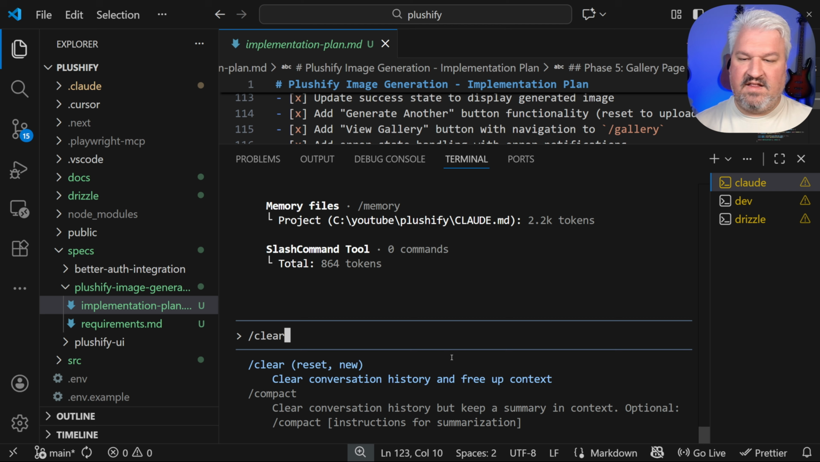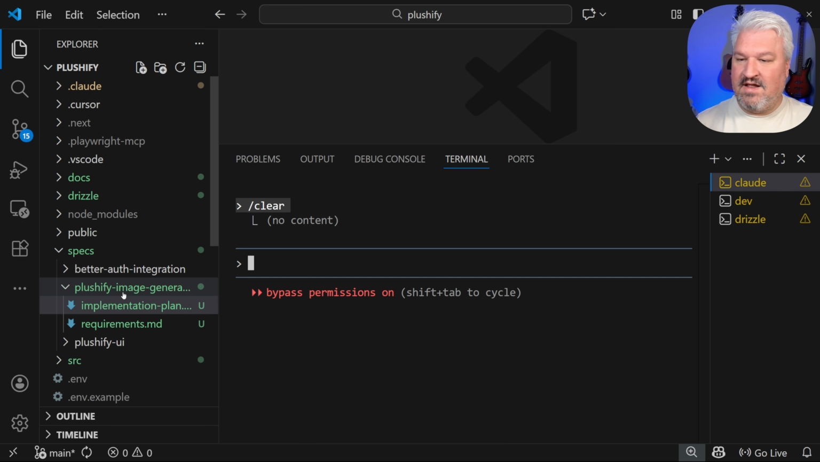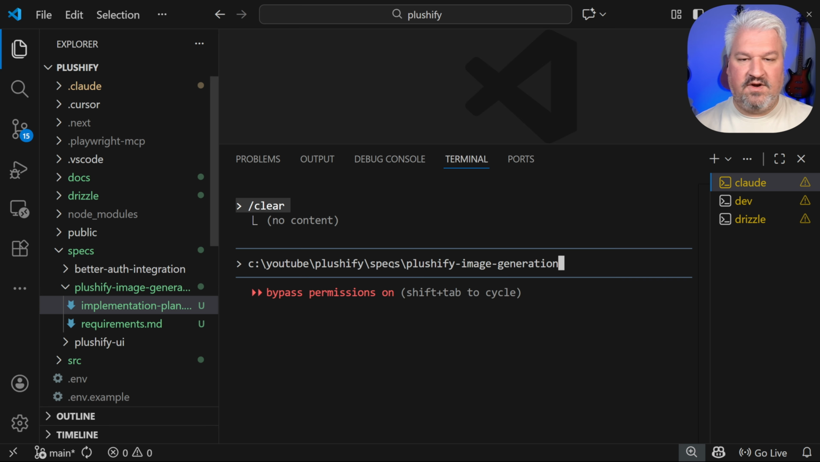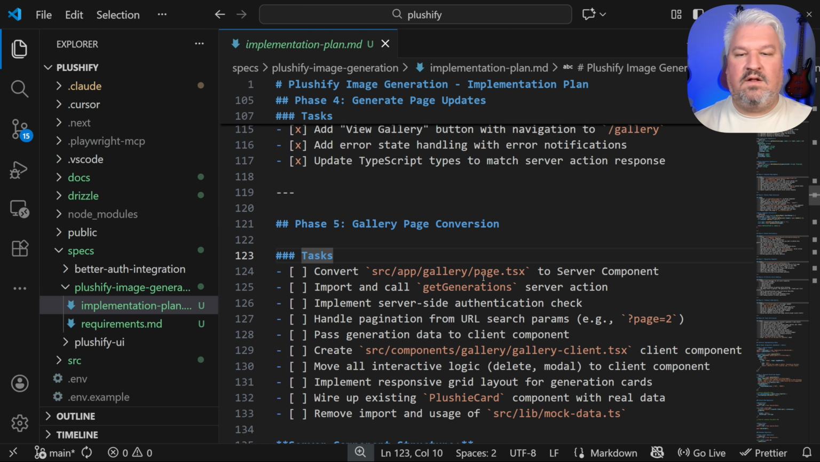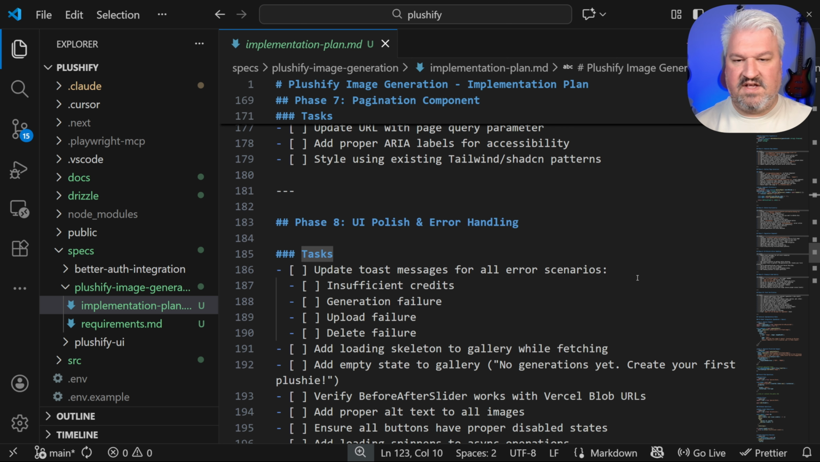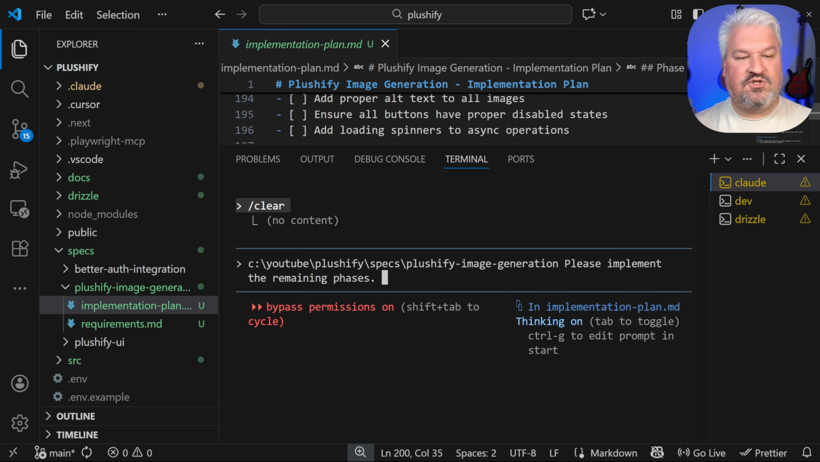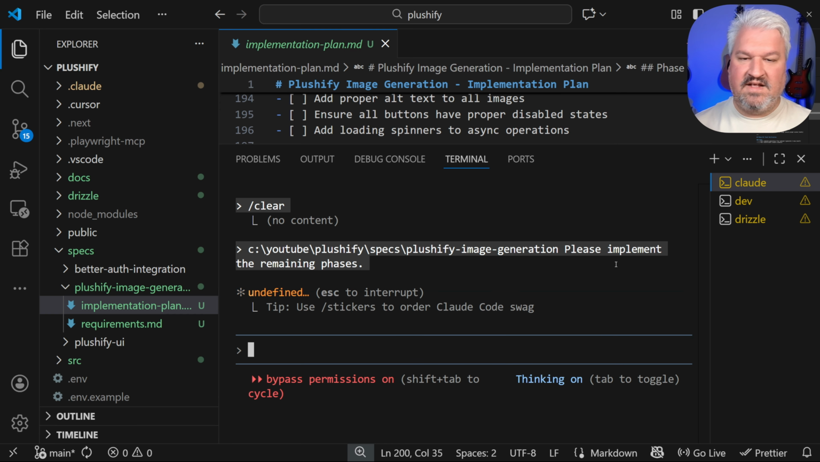So what we'll do instead is run the clear command, and now we have a clean context window. And because we have this implementation plan, all we have to do is grab this folder again and say, well, let's just see how many phases we have left. We have phase 5, 6, 7, and 8. Actually, I'm just going to risk it. Let's say, please implement the remaining phases. Let's make sure we've got thinking on, and let's send this.